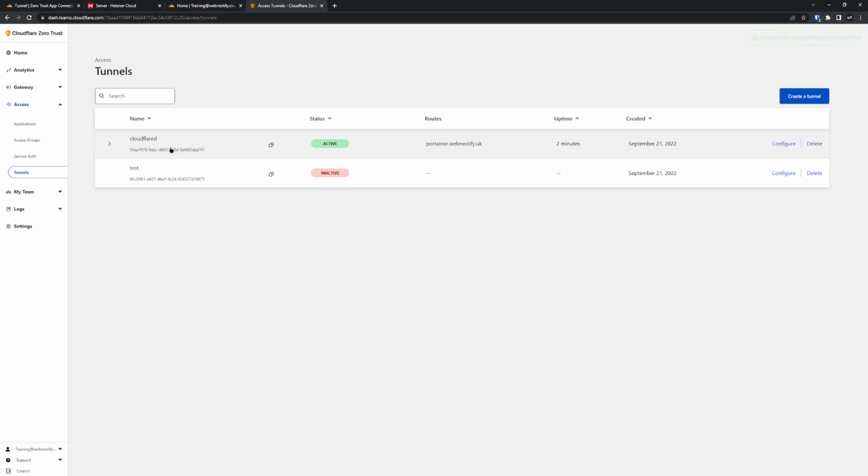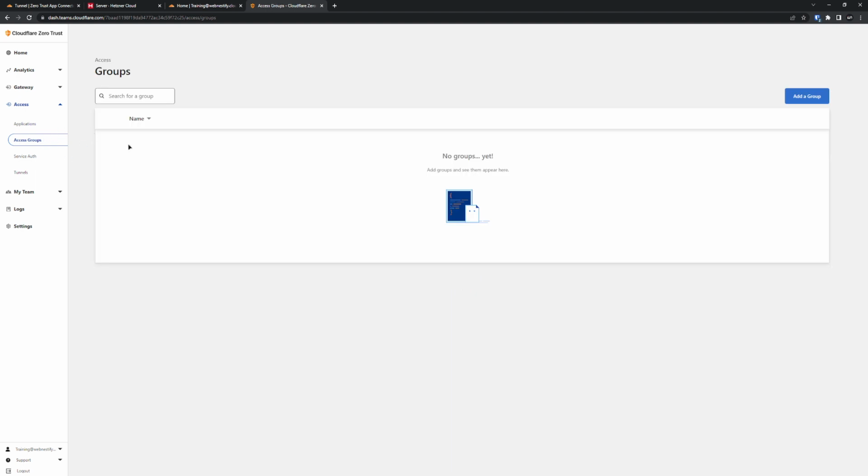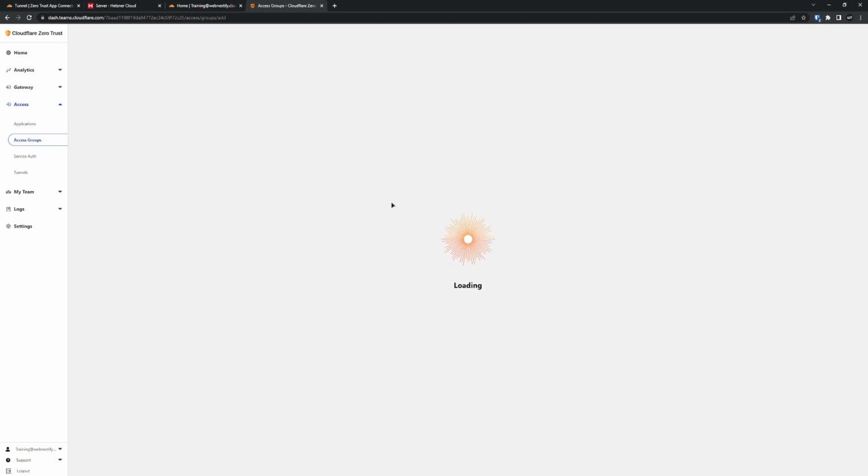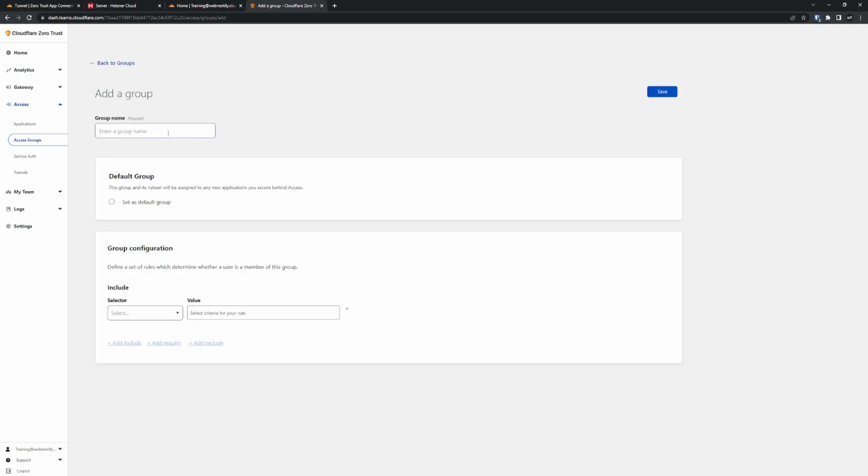And our tunnel is active, and now we want to protect access to Portainer. In order to protect it, first we need to set up our access groups, which will contain the predefined rules that you want to apply. So we go to Access Groups. We're gonna add a new group and name it Cloudflared. You can set it up as a default group, which means when you add an application, this group will already be pre-selected.